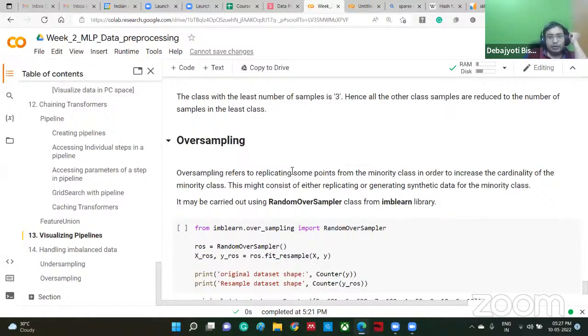In oversampling, we replicate some of the points from the minority class in order to increase the cardinality of the minority. We replicate the minority class so that its size increases, its importance increases, and then we can compare it with the other class, whose number of data points is much larger. Okay, so up to now, any thoughts on this?